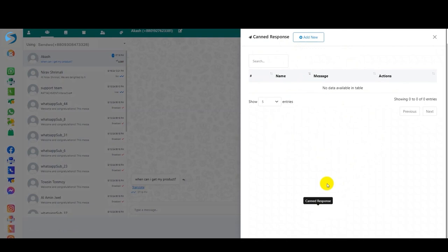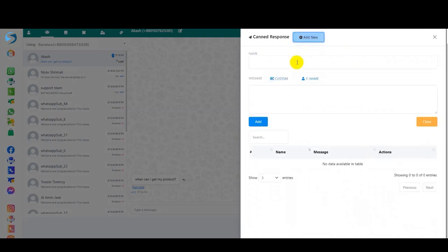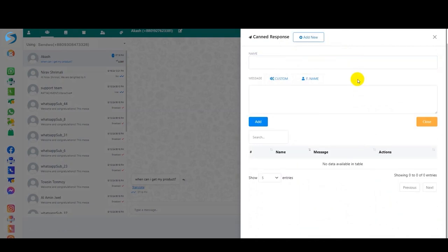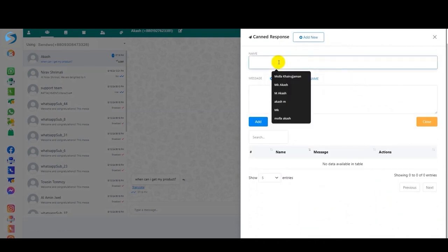So if you click on it, you can see all the canned responses that you have already created. In my case, I haven't created any canned response yet. So I'm gonna click on the add new button and create a new canned response. In the name section, I'm gonna write my canned response name so that I can identify it later.